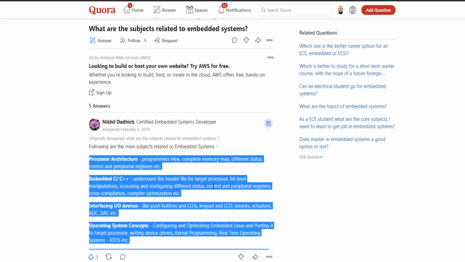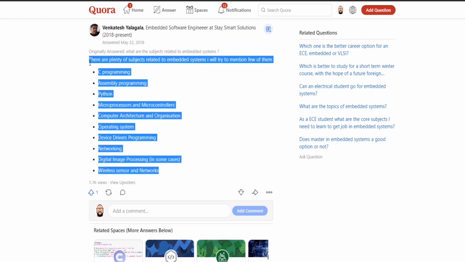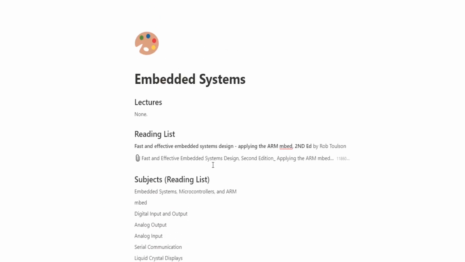There you go. So for me to learn all of this will probably take me 2 years. So that's more than enough. I'm very happy with that. Okay, cool. Look at that. So now I can thoroughly say that I know what embedded systems is going to be about. Cool. Okay, so that's that one done.